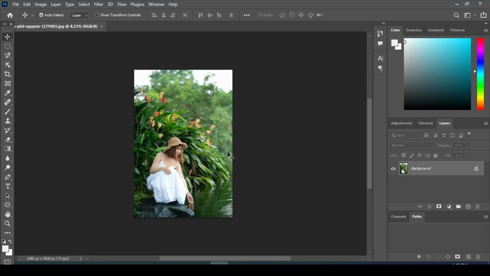Okay guys, so today I'm going to show you how we can add a vignette on your photo. This is going to be a very quick tutorial. I think it's not going to be more than 2 minutes, okay? So let me show you. Actually, this is a very simple, quick and easy step that I'm going to show you, okay?